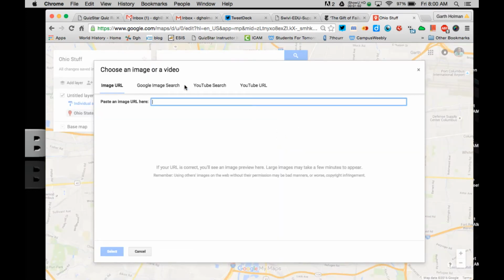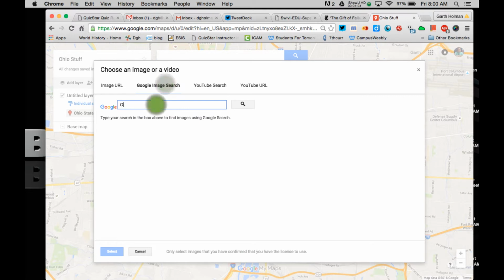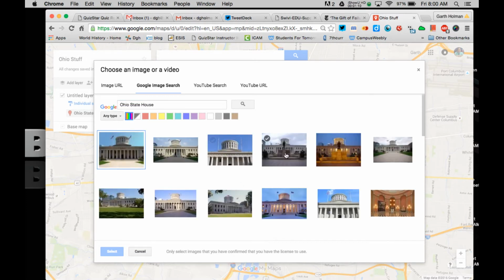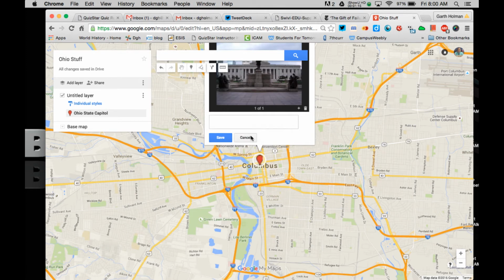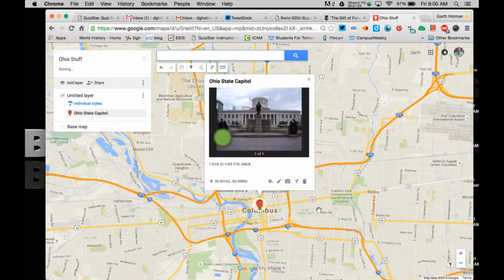Okay, when you add a picture, you can do a basic Google search. It'll find a variety of images. I want to use this one, and I say OK. It embeds that picture and gives me a place to write. I love to visit this place. Whatever you want to write. I'm just showing you the basics of how this works.